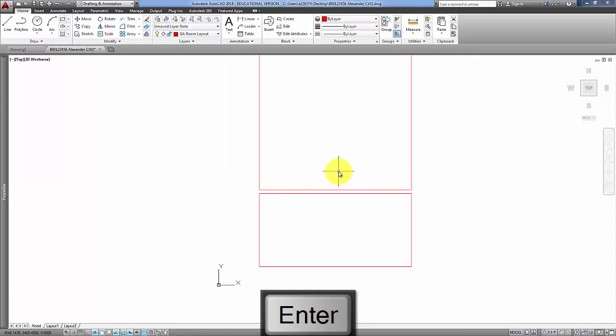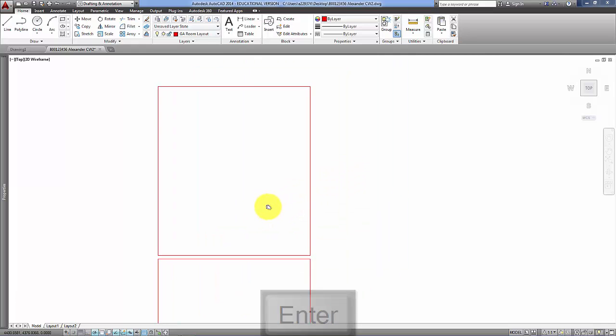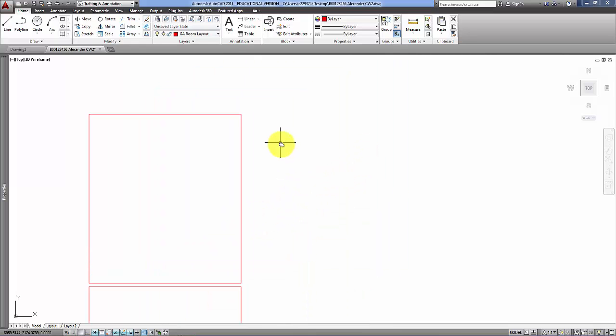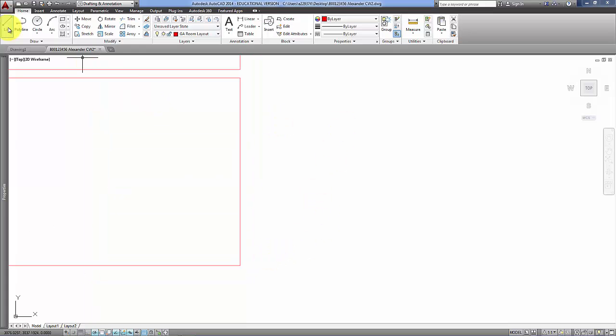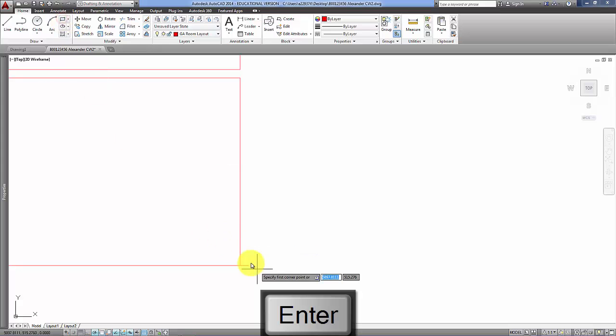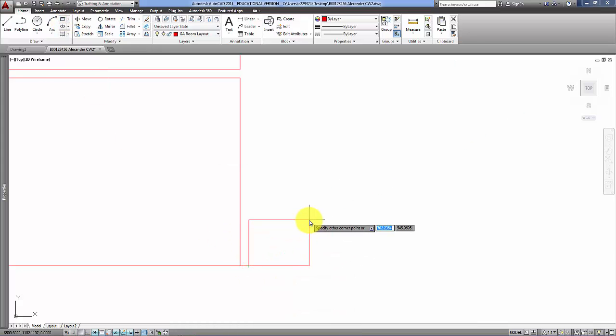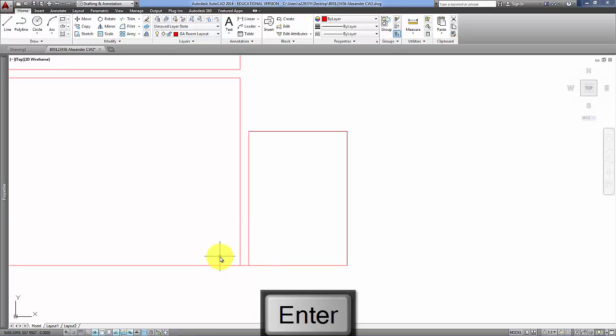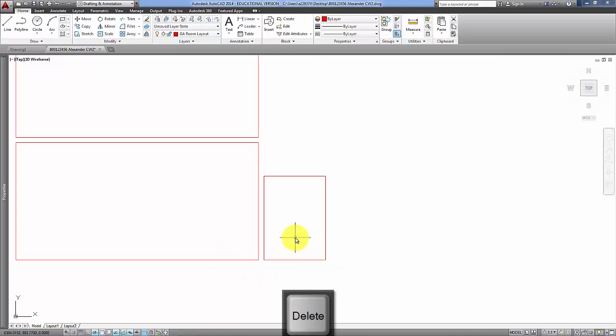Now that's quite a slow way of doing it, so what you might wish to consider as a slightly quicker option is to draw a temporary line across by 100 millimeters and then draw your next rectangle from that point. So it's 1140, 1600, and then you can delete the temporary line.